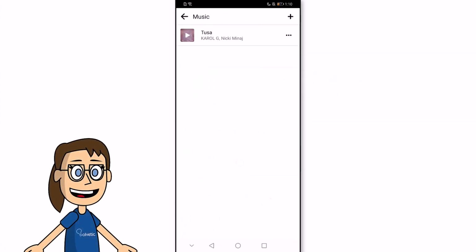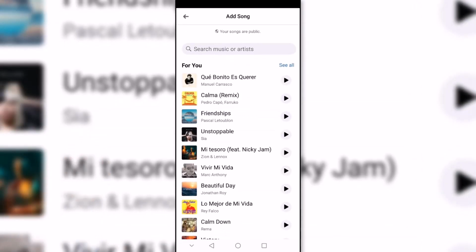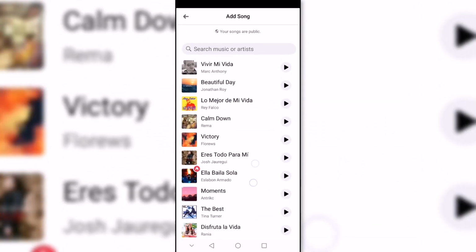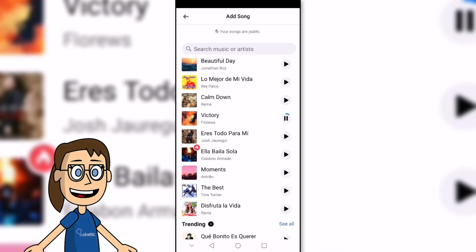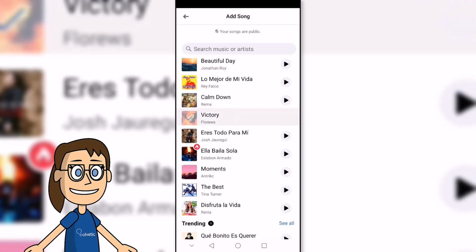Here you will surely get everything blank. We are going to click on the plus symbol icon at the top. Then you can search for the song you want in the list or using the search engine. Click on the song you want to choose, then it returns to the previous window.